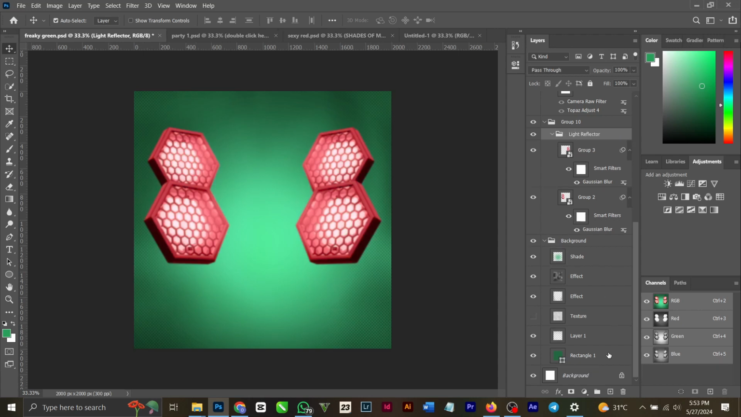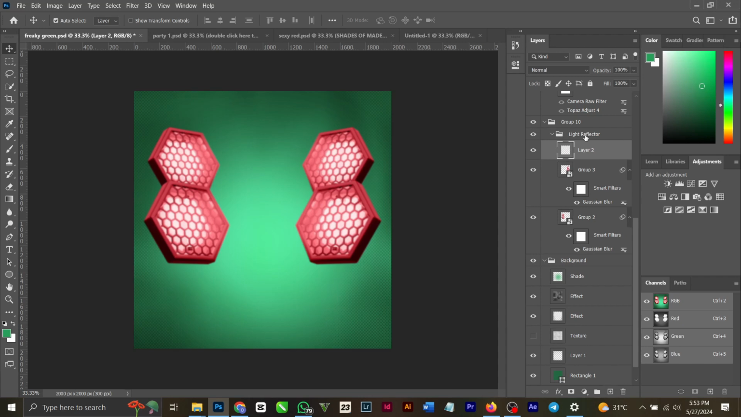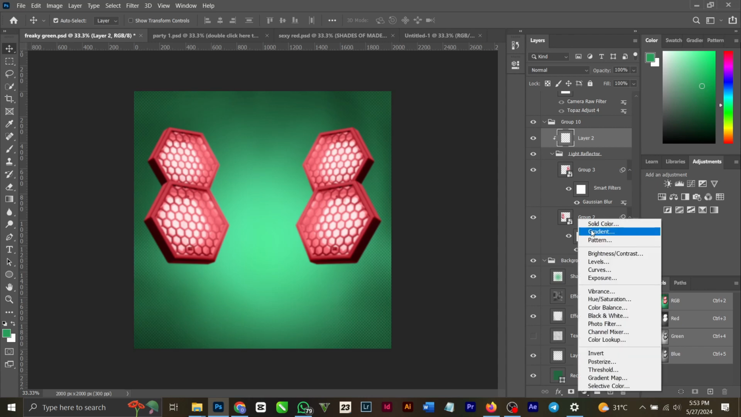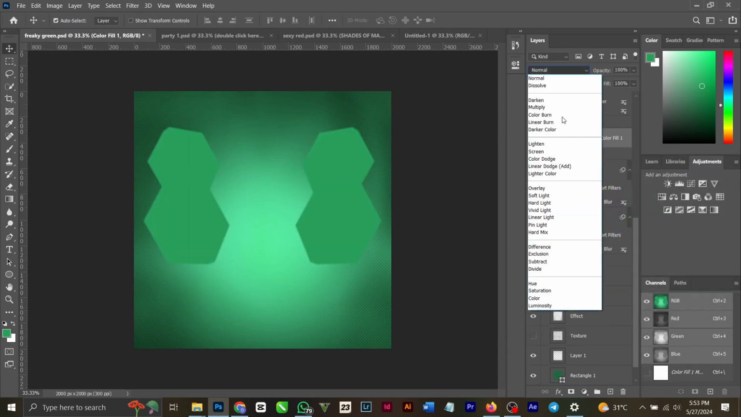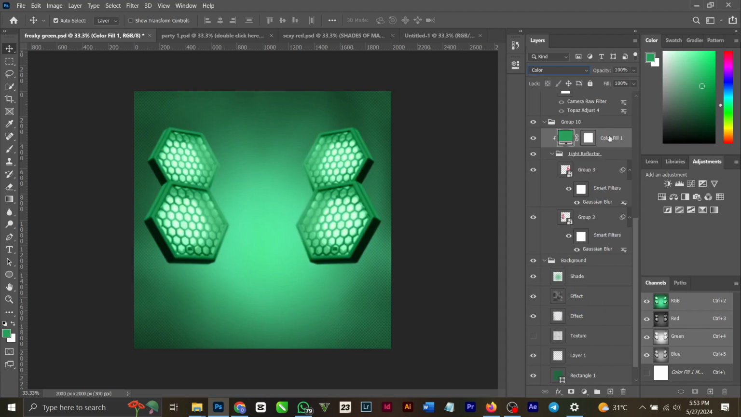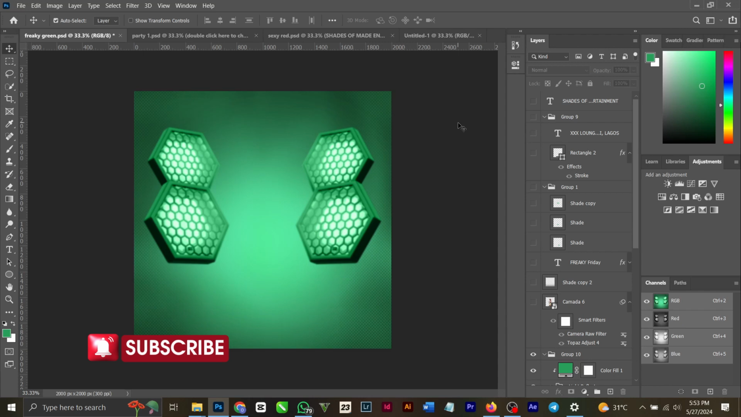You can create a new layer, or bring this outside like this, and create a clipping mask. Now click on this solid color, any color you want. Now change the blend mode to color. You can even reduce the opacity, just to play around and have that nice deep feel. You can just play around with your design. It's not a big deal. So that was exactly how I got that part.